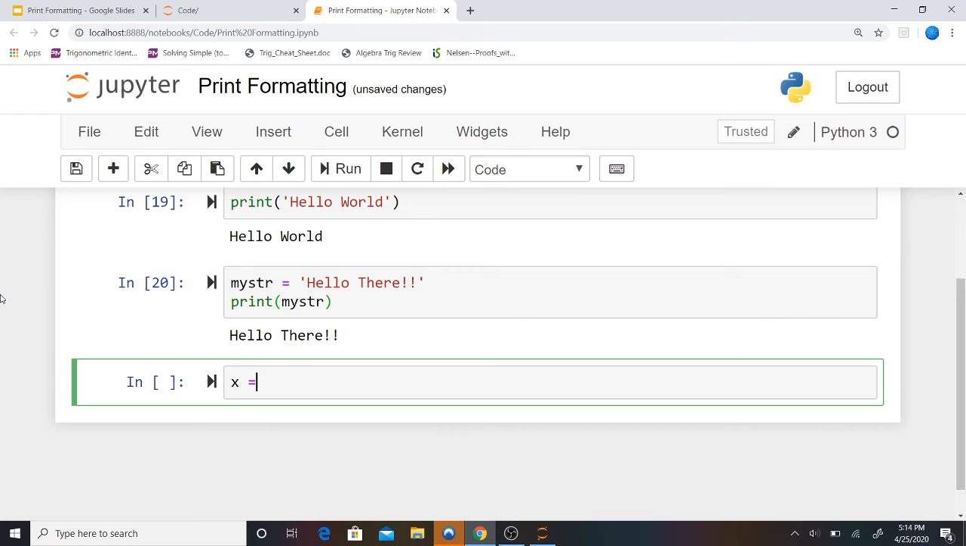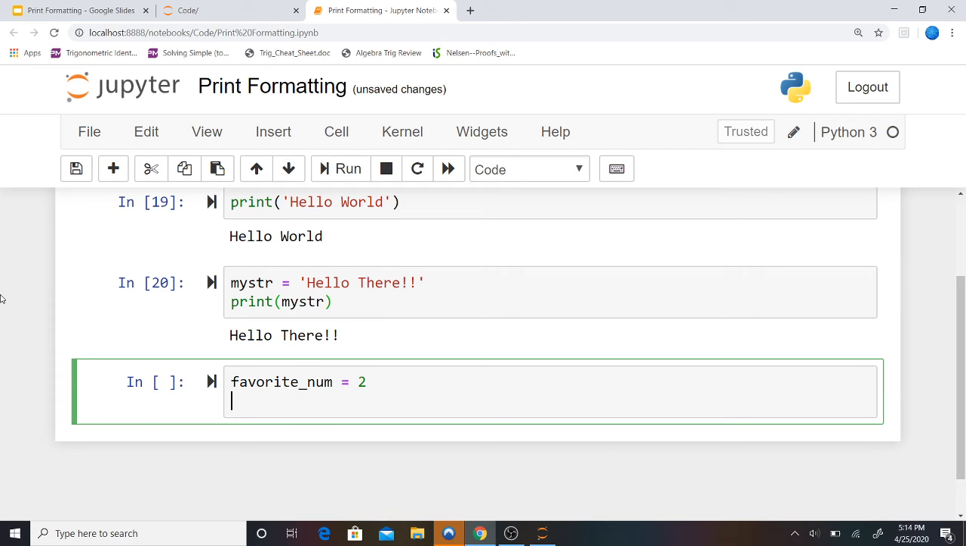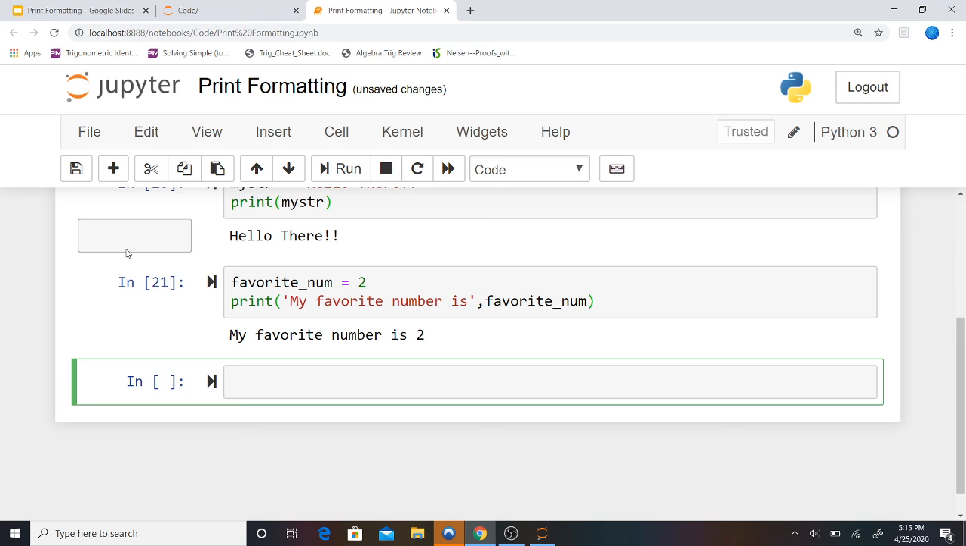Well, now let's try doing the print formatting thing. So let's say x is equal, now let's call it favorite number. Favorite_num equals 2. Print my favorite number is, favorite_num in this case. My favorite number is 2. So, this seems like it covers everything we needed.